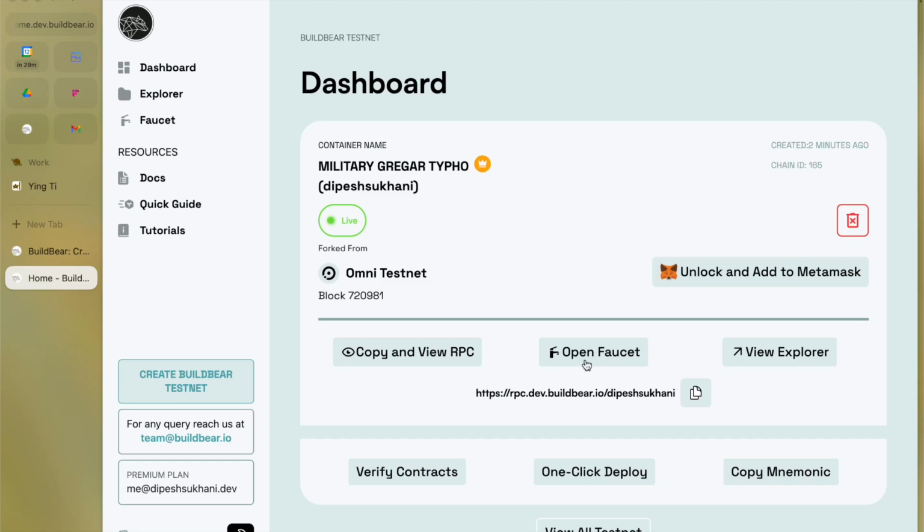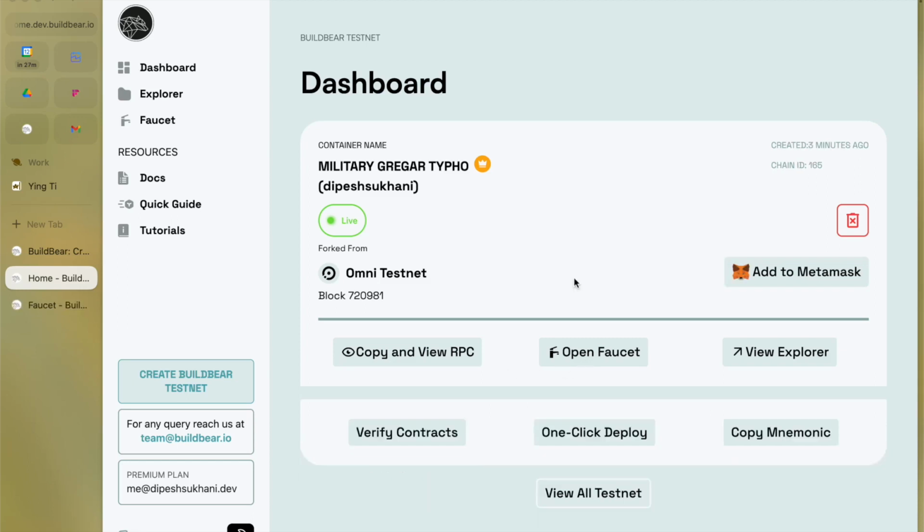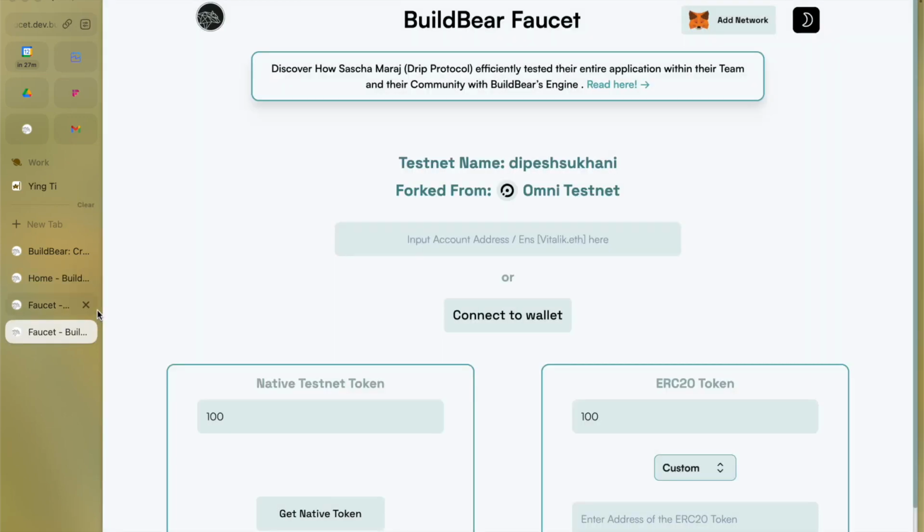So now I'm going to use my own personal testnet faucet, mint unlimited tokens to myself, and proceed with the testing from there on. For doing that, I'll visit the open faucet over here. And this is the Buildbear faucet, which is linked to my testnet, which I've created forking from the Omni testnet. It is my premium name.